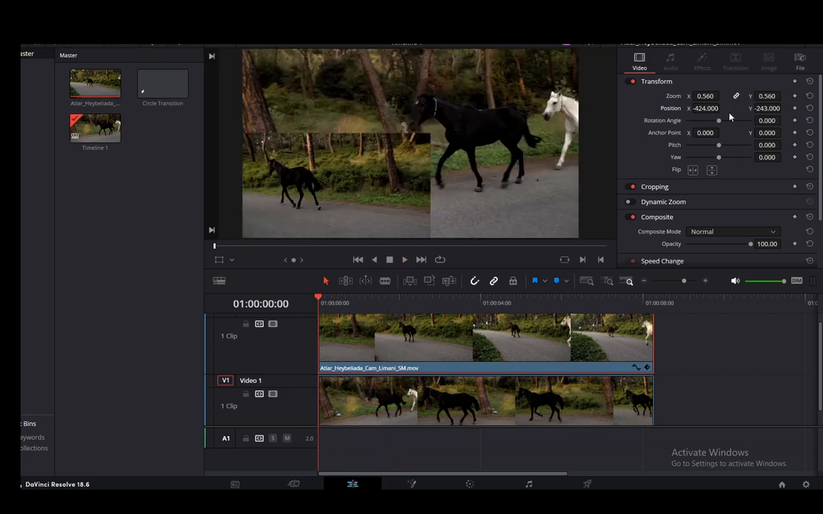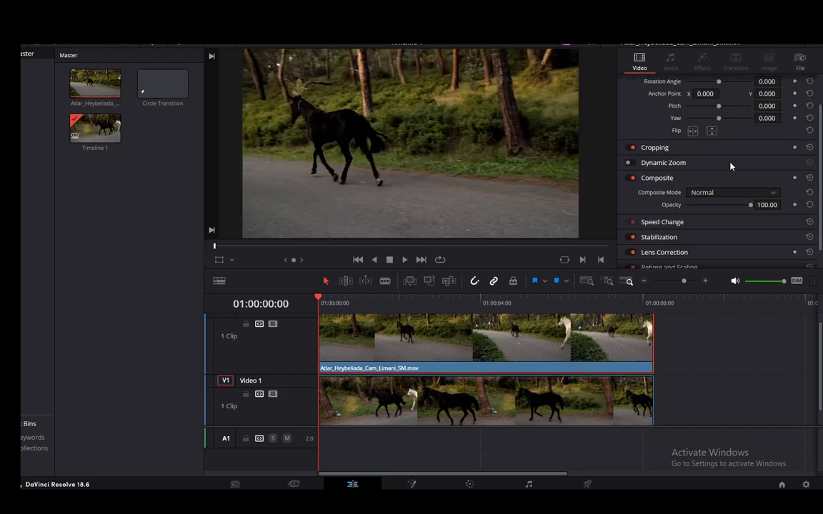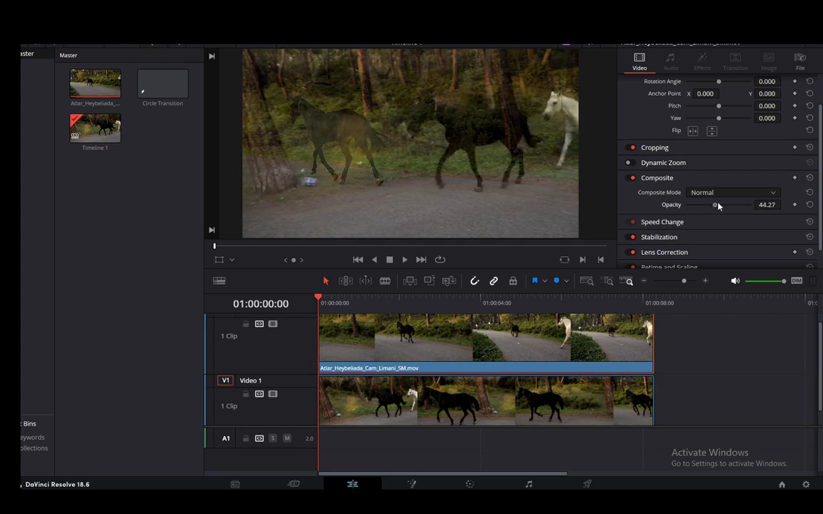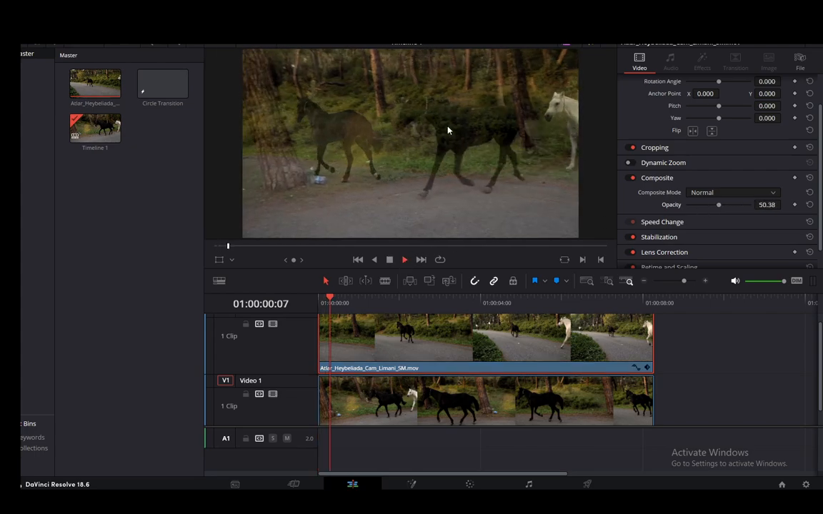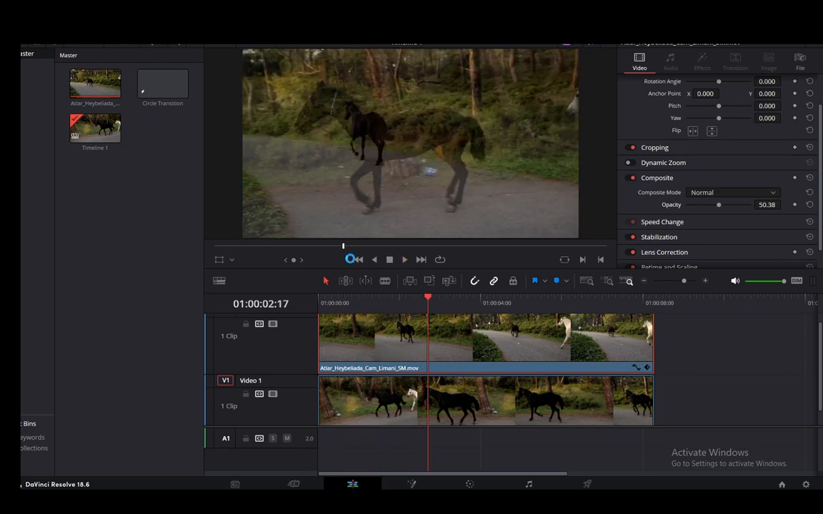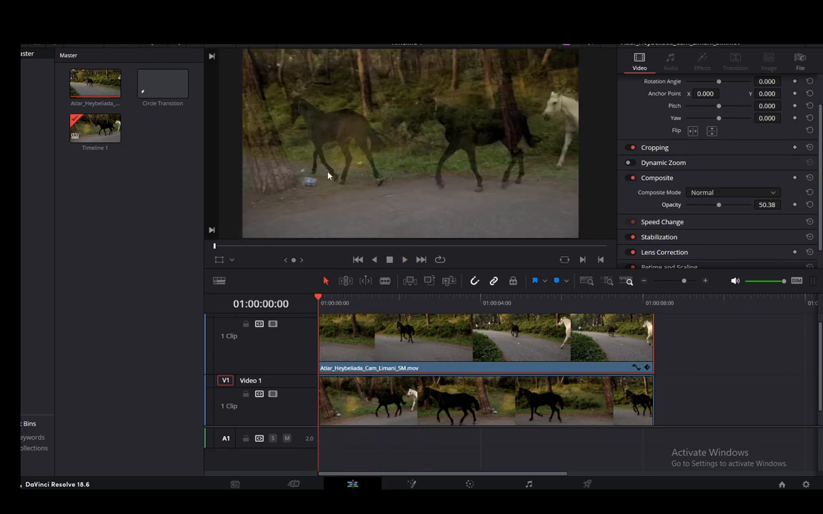However, there is also another way, and that is to change the actual opacity. If we go into composite, as you can see, composite is normal, and if we change the opacity, I can fade it out. And as you can see, if I play it, it'll be overlaid over the other video as well. And that's pretty much the main two ways of overlaying videos on top of each other.